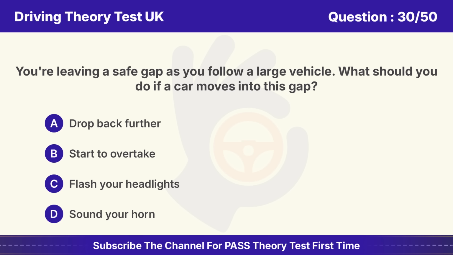Question 30. You're leaving a safe gap as you follow a large vehicle. What should you do if a car moves into this gap? Option A. Drop back further. B. Start to overtake. C. Flash your headlights. D. Sound your horn.